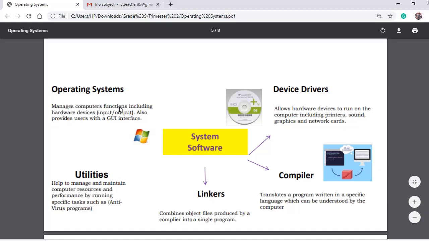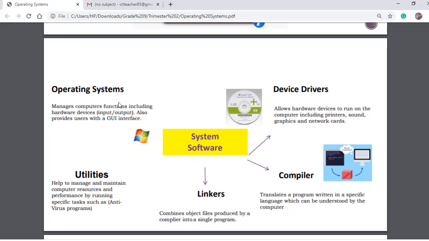Operating system manages computer functions including hardware devices, input and output. Do you remember? Input devices are any device that you use to communicate with your computer, and outputs are devices that you use to output data or display data out of your computer. Also the operating system provides the user with a GUI or a user interface. Then we have device drivers, which allow hardware devices to run on the computers, including printers, sound, graphics, and network cards.